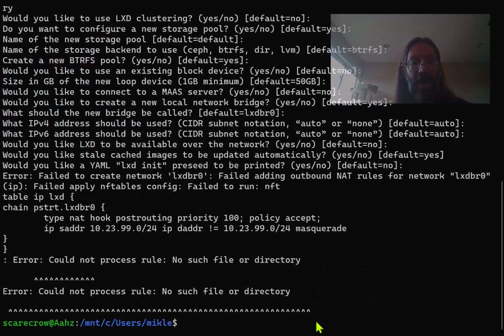Now you're going to see the glorious error. This is a showstopper, right? You can't get through the wizard with all the defaults and have it just work. So what I'm going to do is exit out. And this exit, notice my cursor is Scarecrow at Oz. That's my instance of Linux under the Windows Subsystem for Linux.